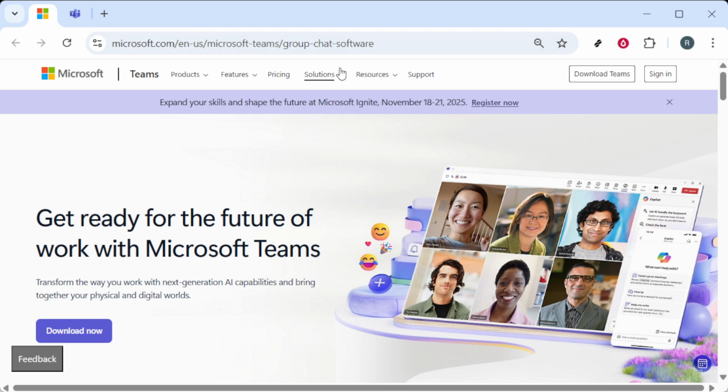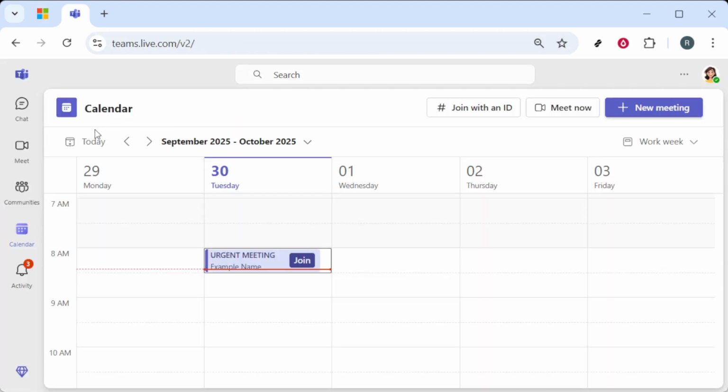Once logged in, you'll notice a menu on the left-hand side. This is your gateway to all of Teams features. From this menu, please click on Calendar. This will display all your scheduled meetings. Find the meeting where you'd like to add a background effect. Scroll through your calendar or use the search function to locate and select your desired meeting.